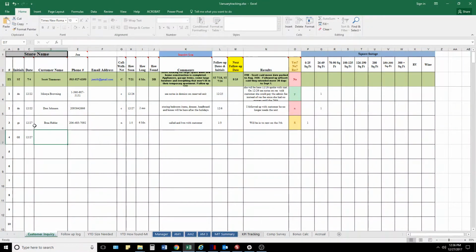And then customer name. Customer name, phone number, and email address are all really important for follow-up purposes. You want the customer's name and number so you can follow up to see if they still need the unit or if anything's changed. These are basic questions you should be asking on the phone. We'll use the example here, and we'll put Scott Timmons here. Phone number 503-927-6350.